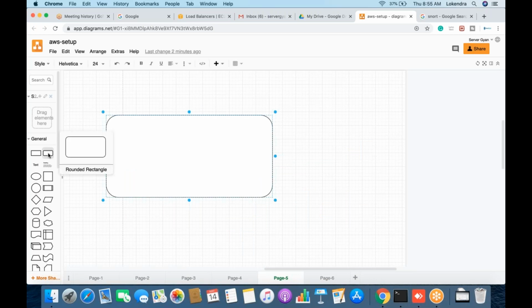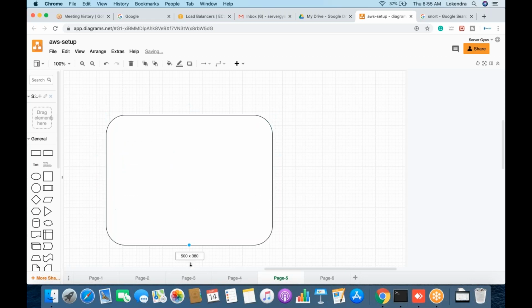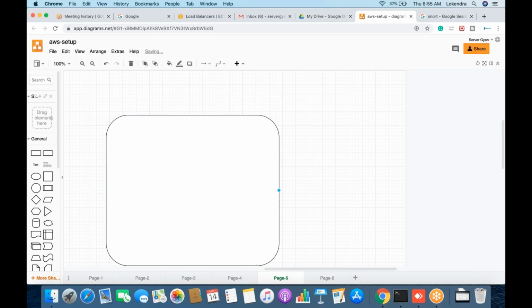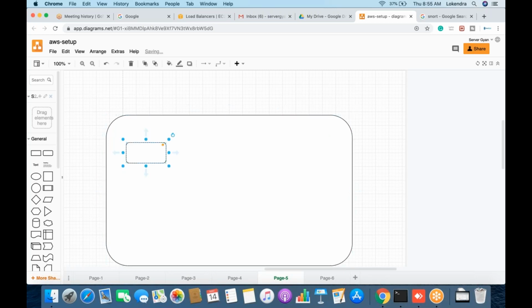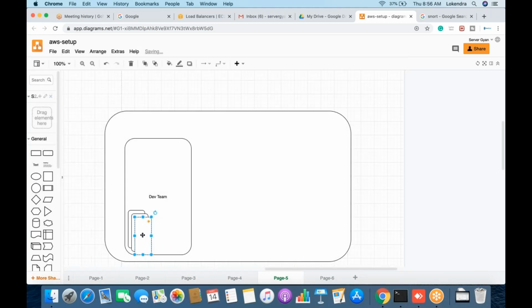Okay, not a problem. Let me tell you that. This is our particular AWS account, and we are working with a specific region. There will be a VPC, a separate VPC for the dev team. Inside this VPC there could be multiple availability zones and multiple subnets. So this is for the dev team.